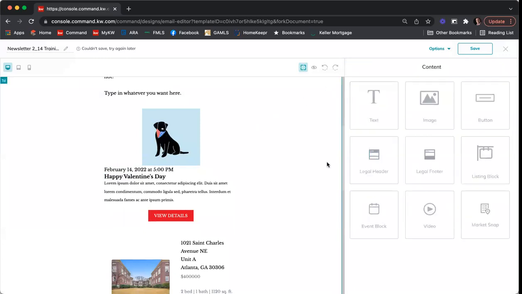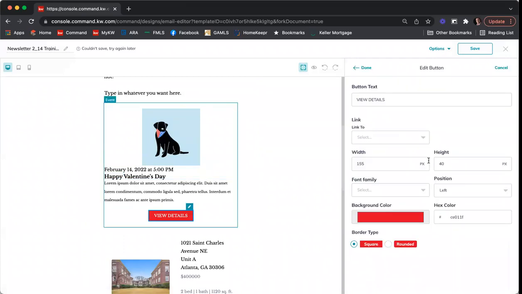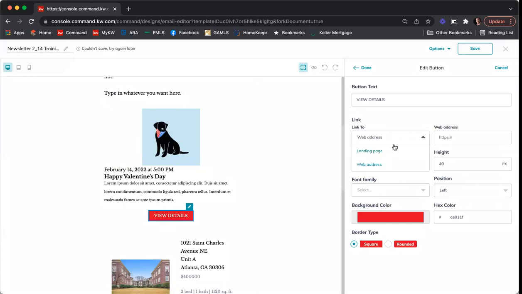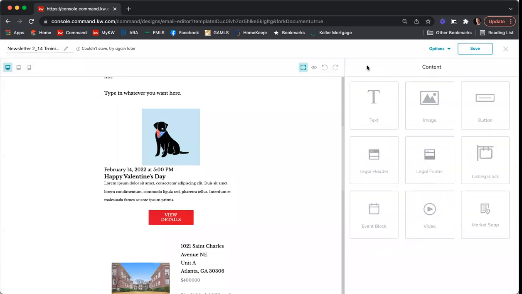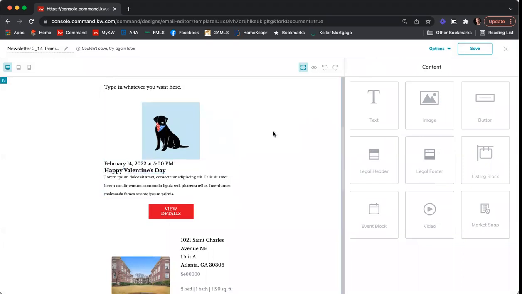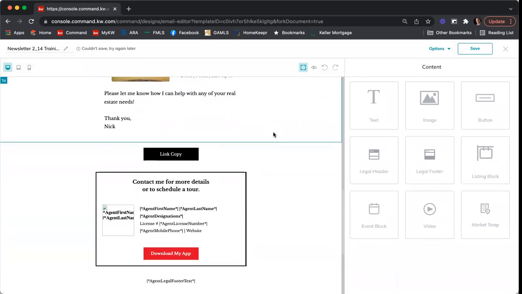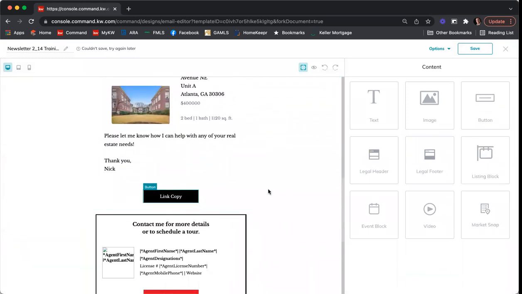So get the idea. Pretty simple. Again, a link here. So a few details, I can click here and I can link to a web page or a landing page. So if you created a landing page within Command, you can link that there. And then I would just type in whatever the address, nicholascore.kw.com. HTTP. There we go. Now I have my email all set up. I would want to add a link down here.